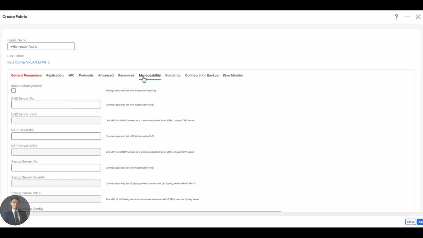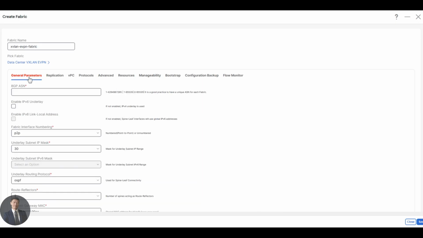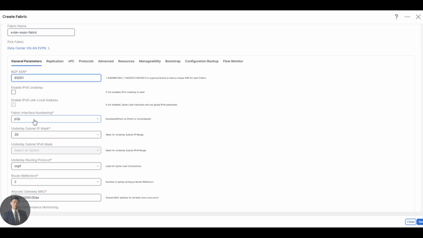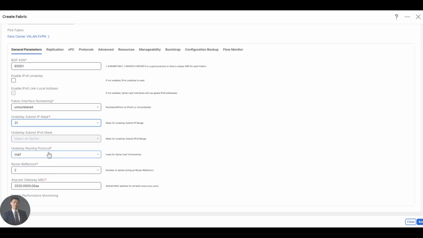So go back to the general parameters. We're going to create a fabric for Nexus. The fabric BGP AS number will be defined as 65001, and for fabric interface numbering we want to use unnumbered, and we'll use loopback interfaces. For the underlay subnet IP mask we use 31. OSPF is the underlay protocol, and route reflector count 2 is default, and this is the Anycast gateway MAC address, and we will enable performance monitoring.